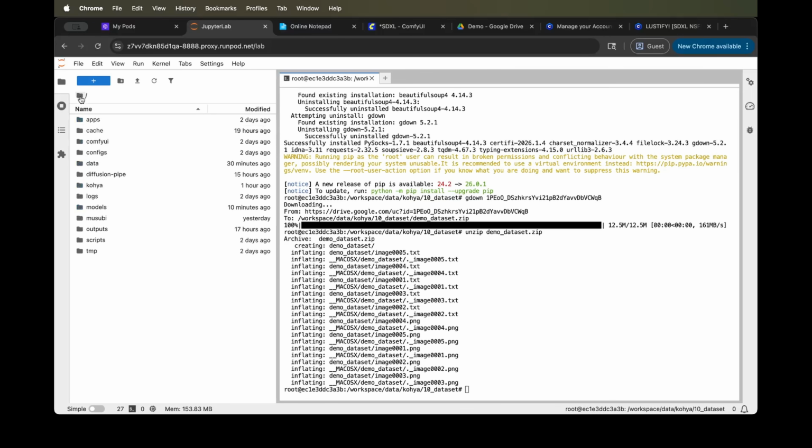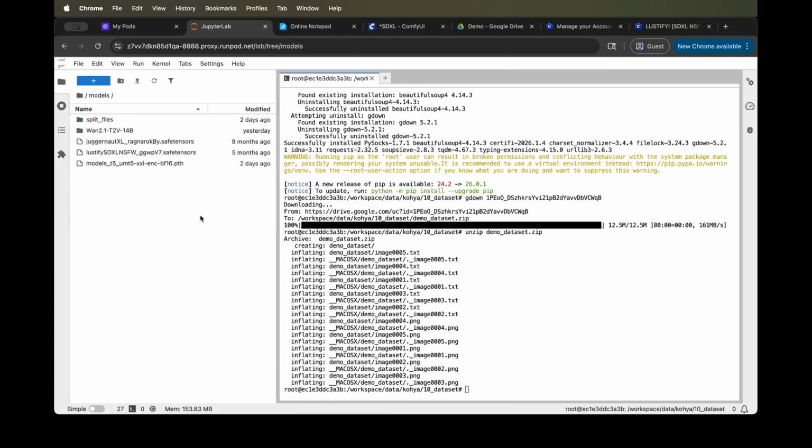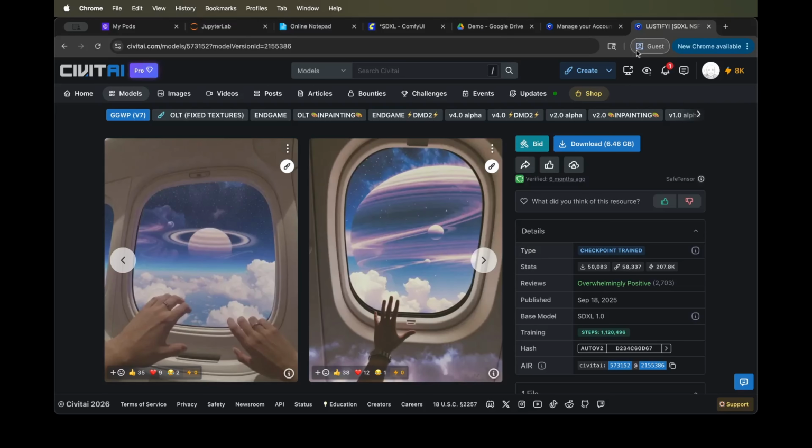Next thing you want to do is upload your model. For SDXL training, you want to choose an SDXL model that you're going to use going forward to generate your images and train against that one. I'm using Lustify, which can be found on CivitAI.